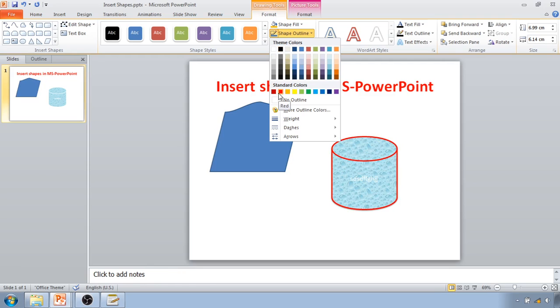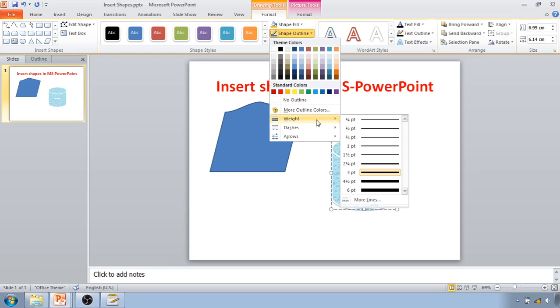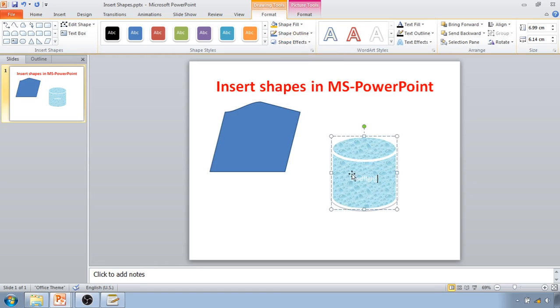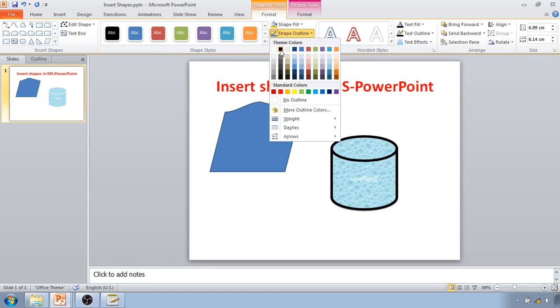If I move the cursor to the red or any other color, it will convert to that color. Next one is the weight. So if I want a darker one or the width wise, I can use that also.